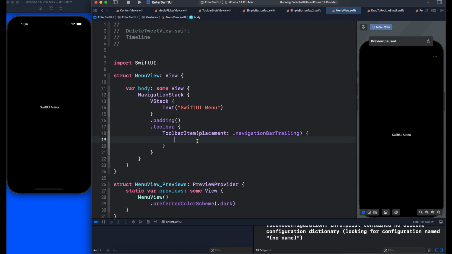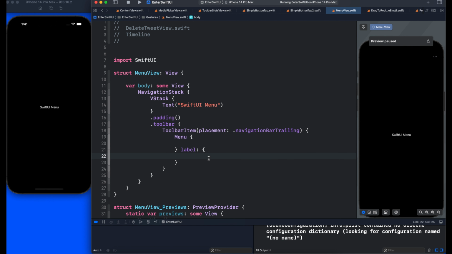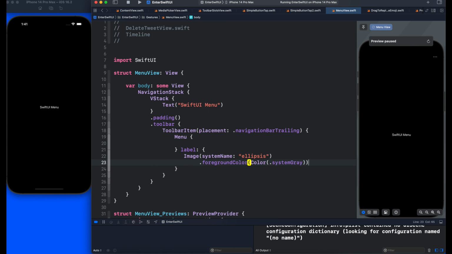In the closure of the toolbar item, we need to add the menu. That also has a closure and label. For the label, we will use an ellipsis. Let's set its foreground color to a gray color, and that appears on the top right. Now tapping that does not show anything.